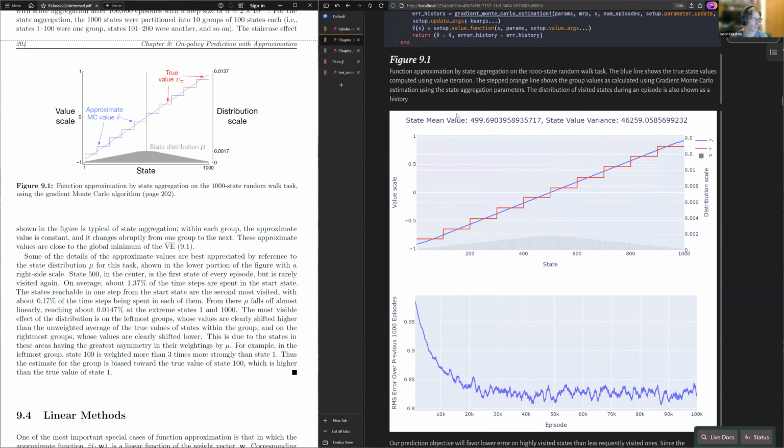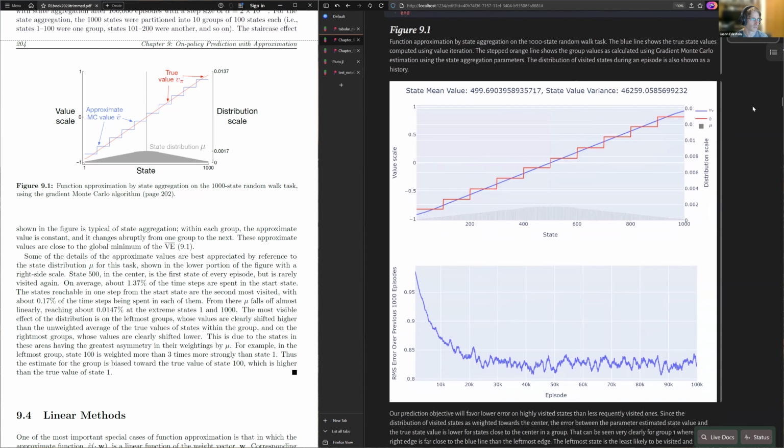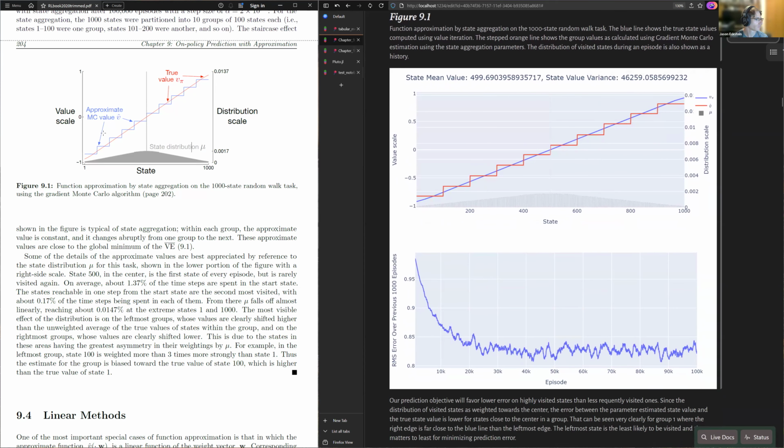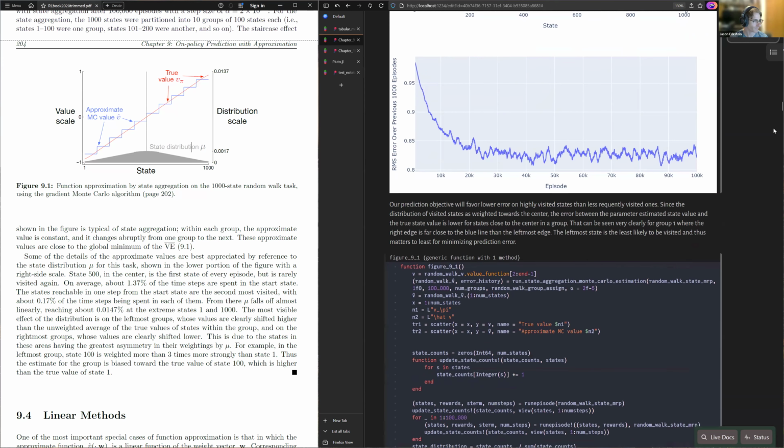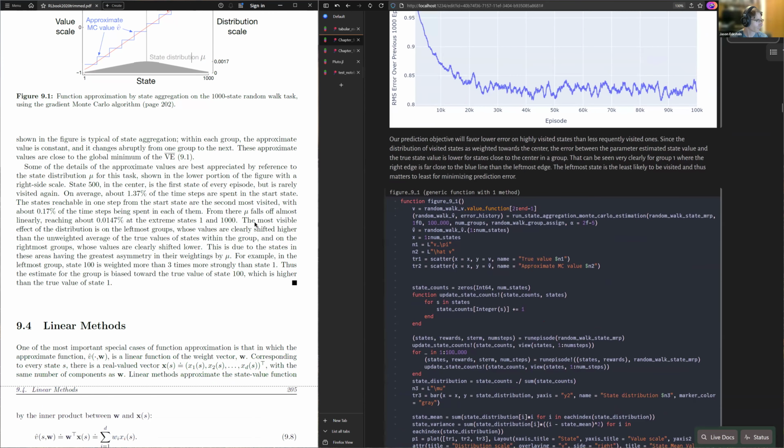Are there any questions about this figure 9.1, or what the approximation looks like?